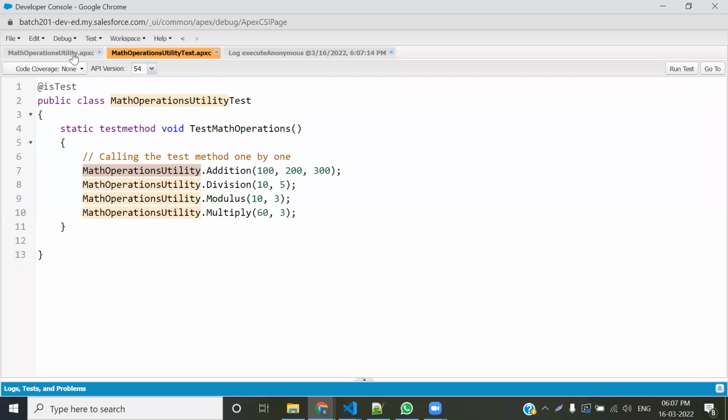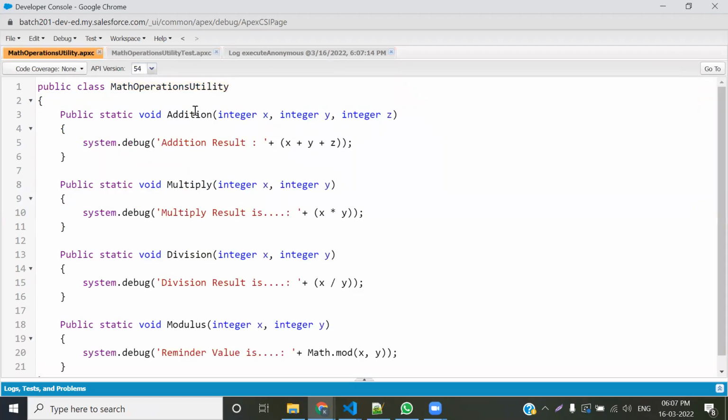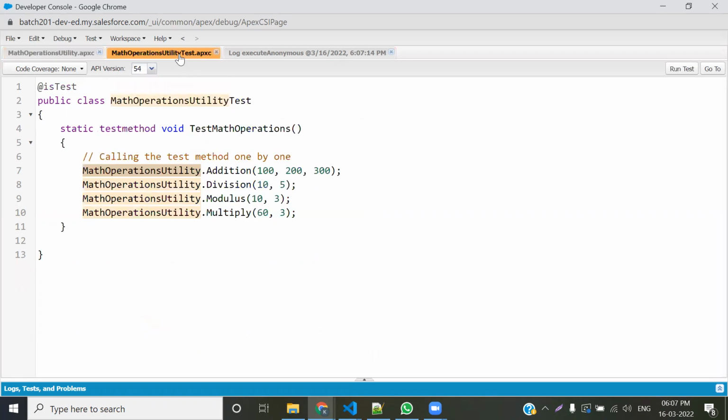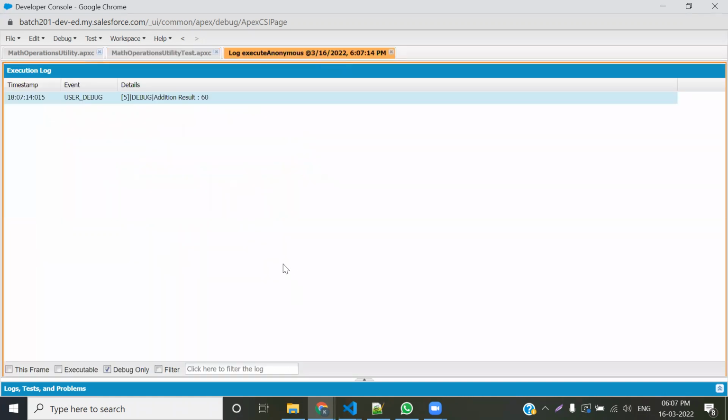But this method actually is not returning anything. In fact, whether it's addition, multiplication, division, or modulus, no method is actually returning anything. That is why the return type of every method was void. So whenever a method doesn't return anything, to test it, it's a very simple thing: just call that method along with your class name, that means class name dot method name.